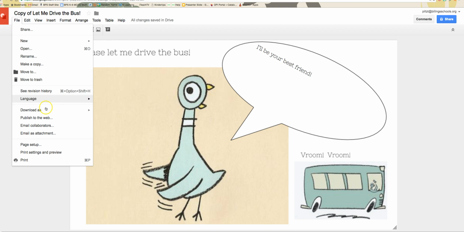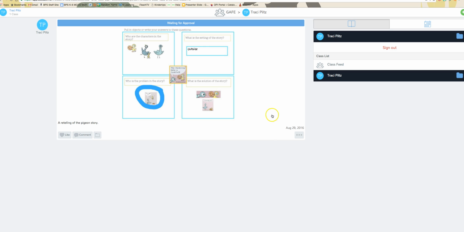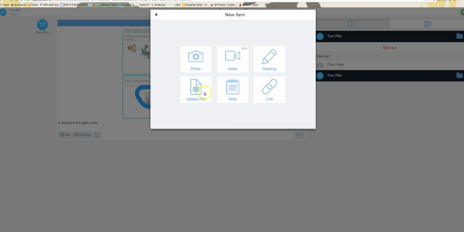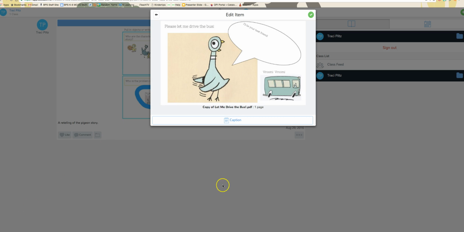Again, I can do a file and download either as an image, or this time I'll do it as a PDF file. And when I go back into my Seesaw, I can click the plus sign, I can upload a file. Now you'll see that my options are a little bit different. When I do add a file as a PDF, it gives me the ability to add a caption.